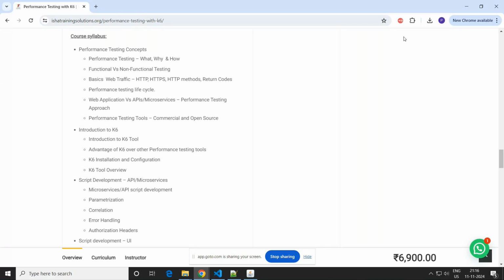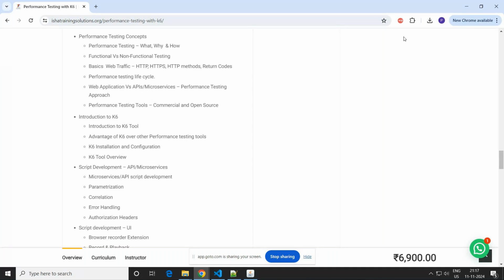Right? We'll go and install Visual Studio Code. We'll look into other plugins and browser extensions, all that is required for you to do hands-on. We will study an introduction to K6. Okay, and from a scripting perspective, to do all these hands-on exercises like parameterization, correlation, error handling.